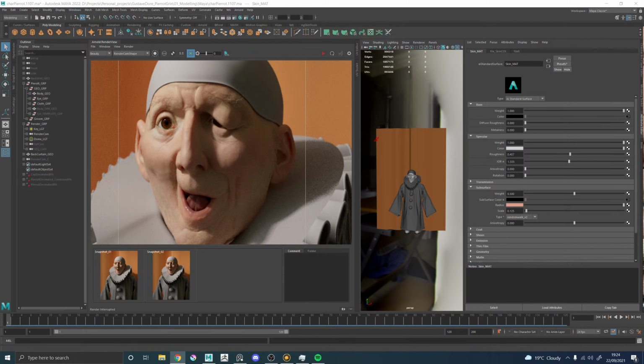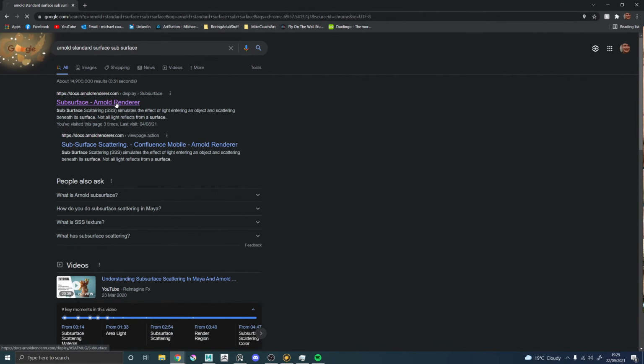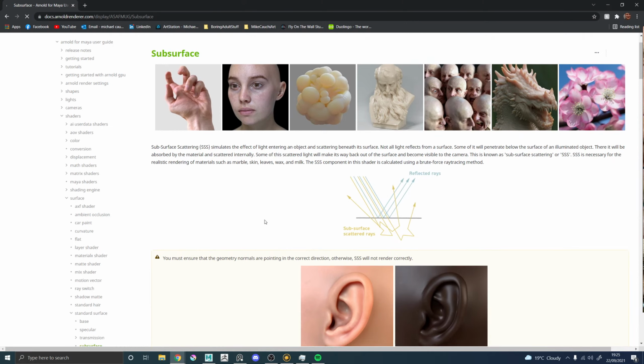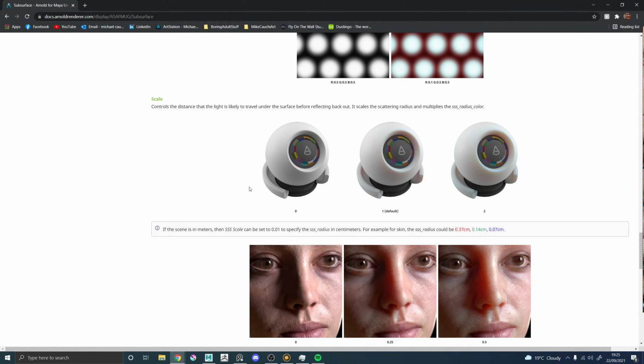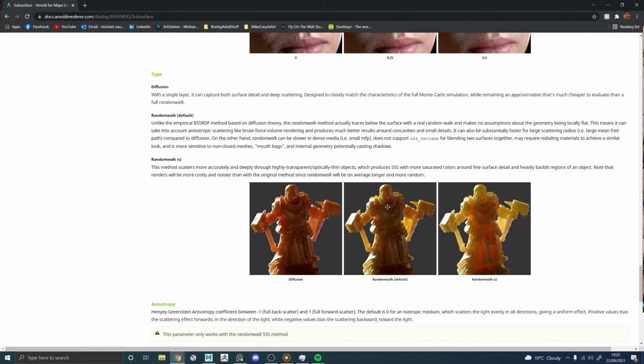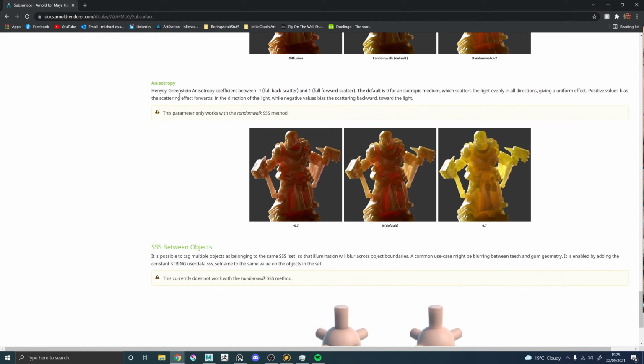So, Arnold standard surface. I'm just trying to remember. Skin scatters basically away from the light more than it scatters towards the light, and I can't remember which way you need to set the bias for that. Okay, so full back scatter. Which way's which though? Oh, okay, in the direction of the light. Okay, so we want this to be a positive value.